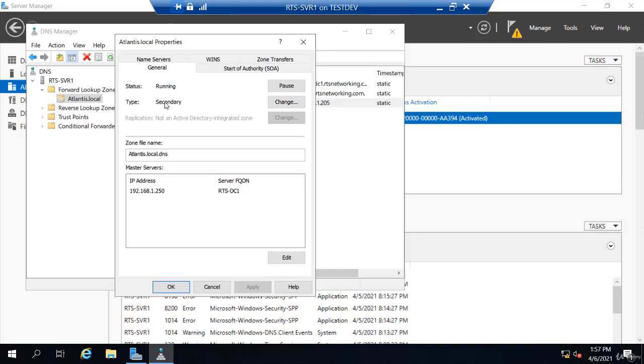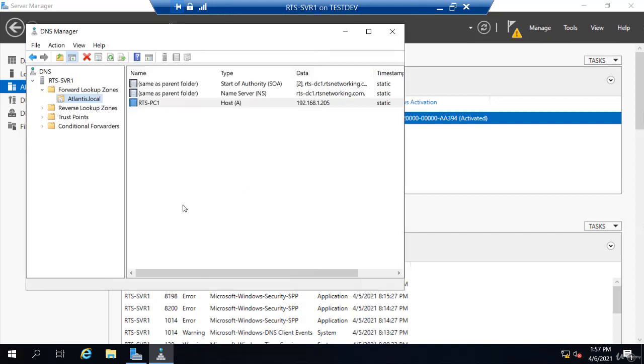Just like in the graphic we described, I could now have my primary in my main location. You have a branch office, and you could now put the secondary in that branch office. Pretty fascinating concept. Now, notice it does have the record for the RTS-PC1.